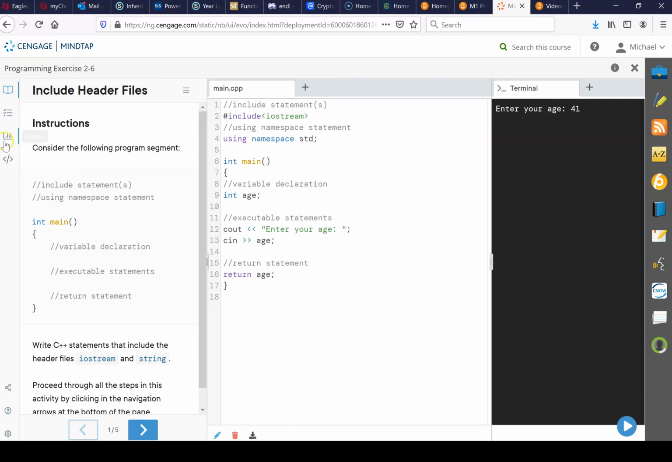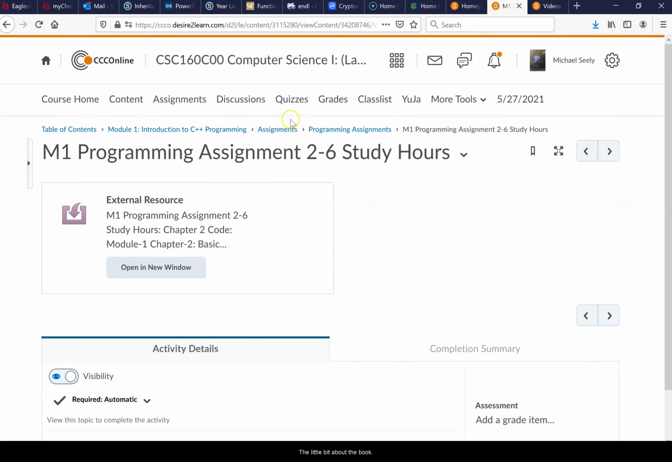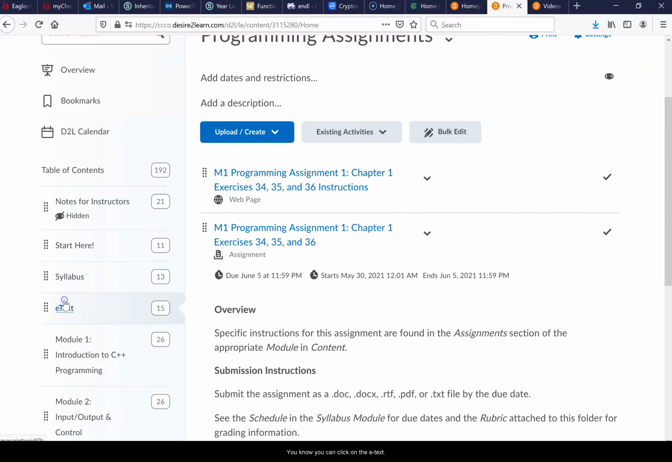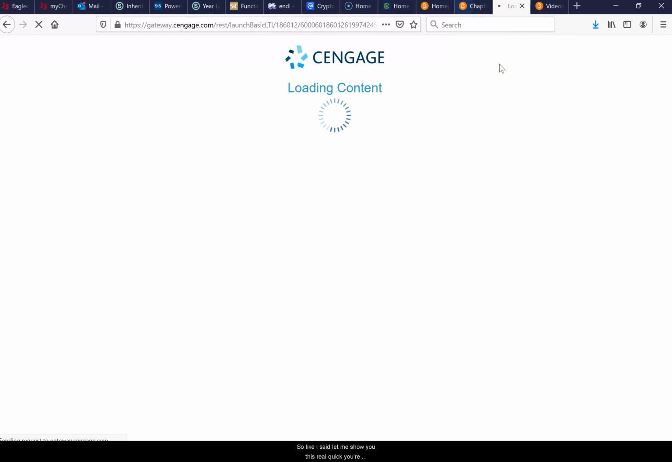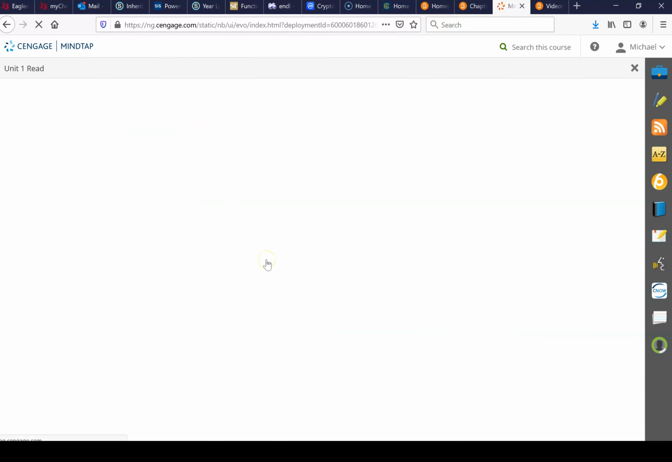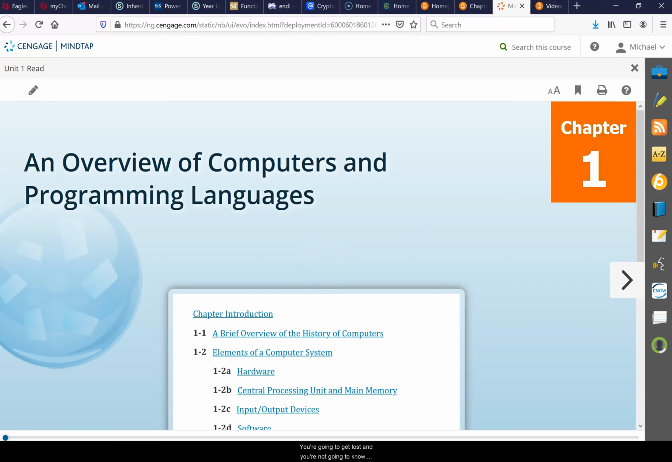Again, you're going to live a lot in this content section, going into the modules and then going into your reading. You can click on the e-text, and you've got the different chapters. Like I said, let me show you this real quick. You're definitely going to want to be in the classroom going in, because I think if you try to navigate through the book and you're in here, you're going to get lost and you're not going to know where to go.